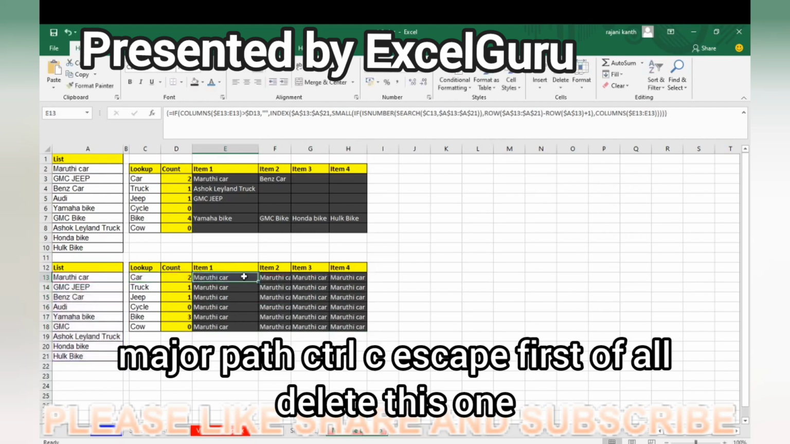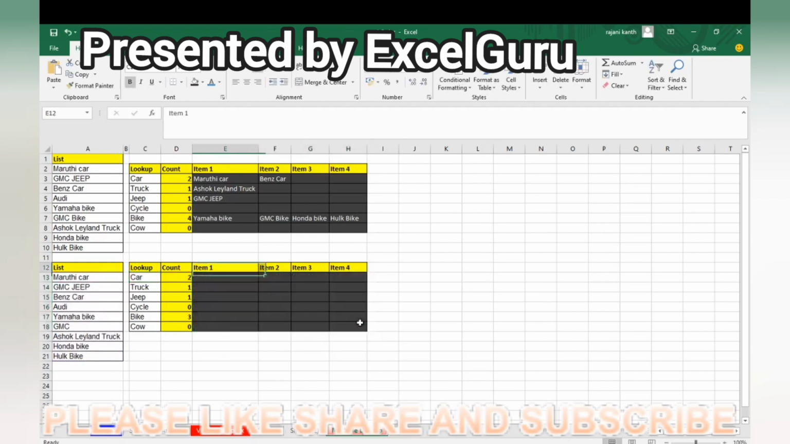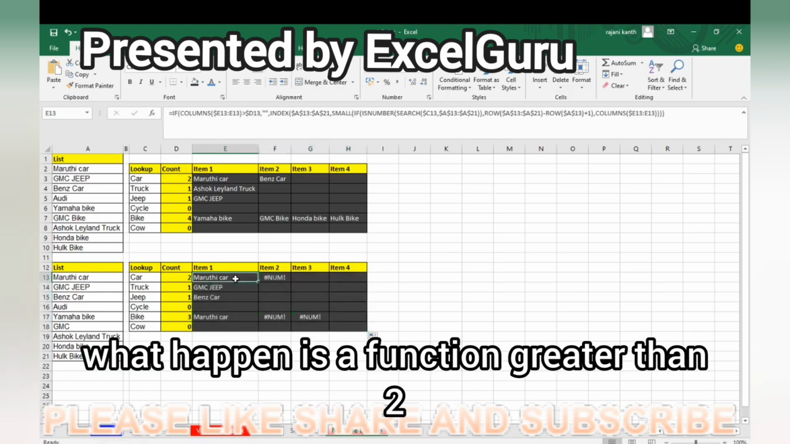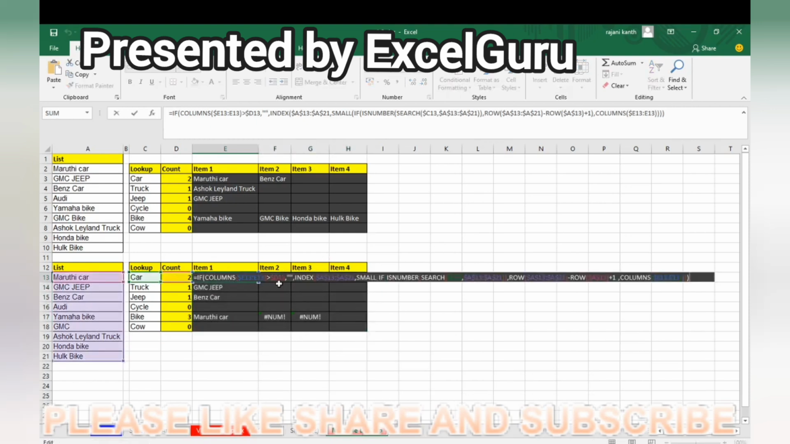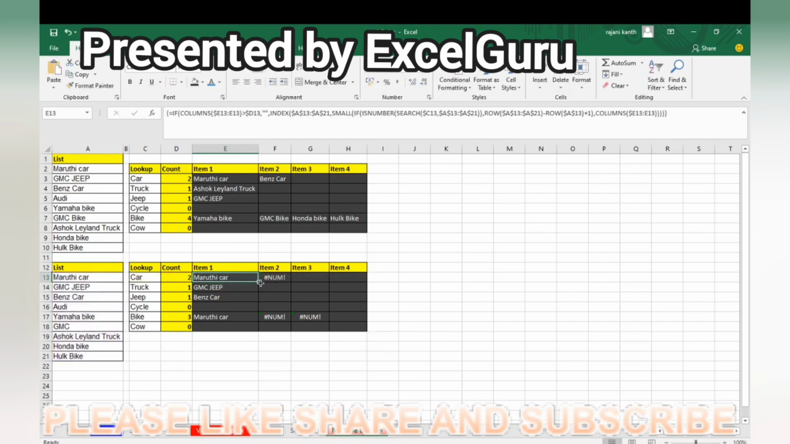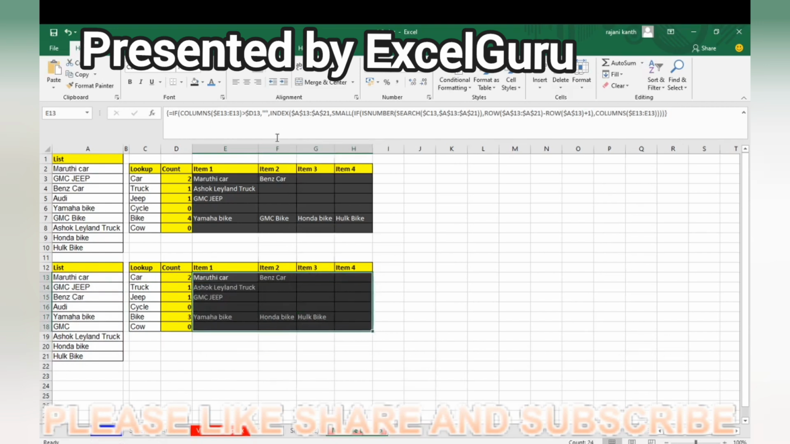Control C, escape. First of all, delete this one. Control V, escape. Drag this formula. Again, what happened? Where is the function? Greater than 2. Something is wrong. Everything is right, but greater than 2. Okay. Actually, I used the normal function. Control Shift and Enter. Drag this formula, double click over here. Right, guys, if you want, you can check it over there.